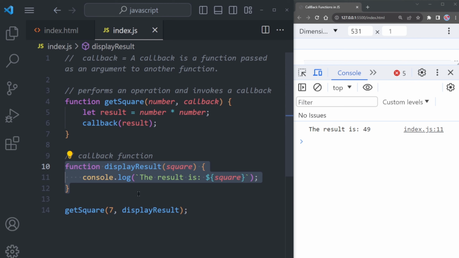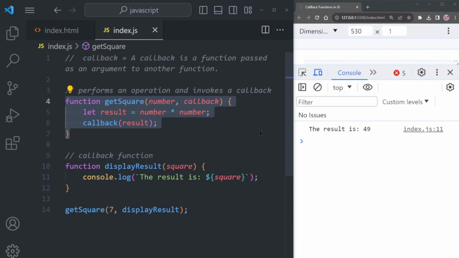DisplayResult is indeed a callback function, and it operates once another function completes its task. Within the getSquare function, the square is calculated, and then we trigger the callback function. When we call the getSquare function, we essentially pass another function as an argument, making it a callback function.